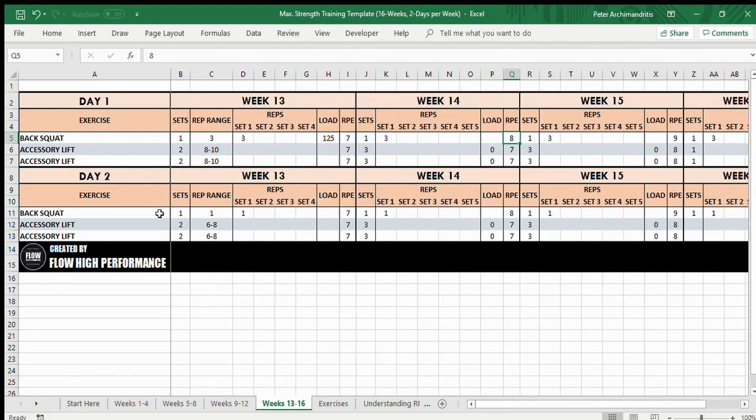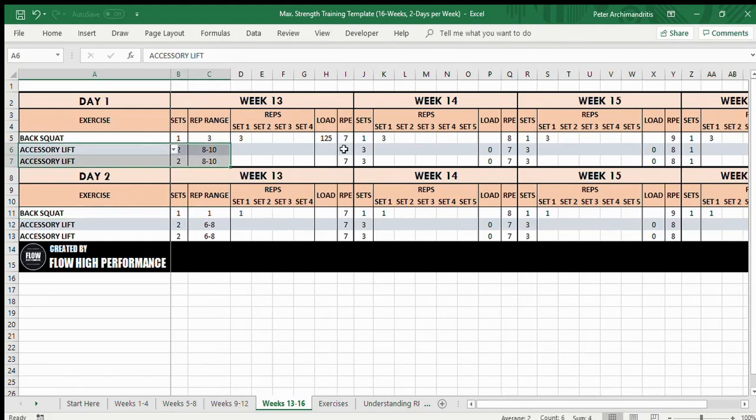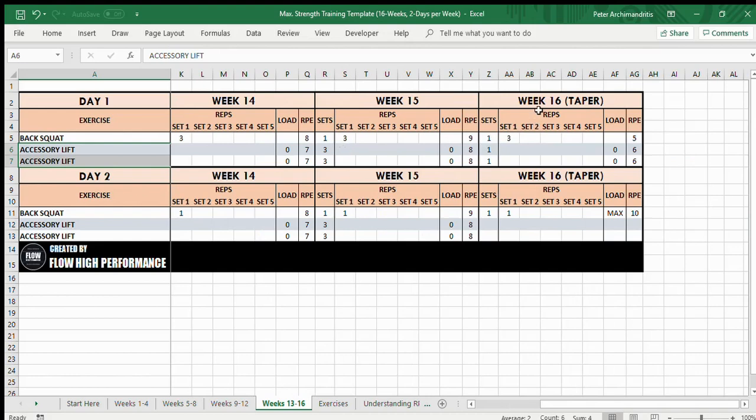The same method of progression applies for day 2 for the primary exercise, and the accessory lifts again follow the same model of progression as before. However, week 16 is a taper, which means that the volume is reduced, and this day 2 of week 16 is when we are actually peaking. So here we want to go for our absolute 1 rep max for the last session of the program.